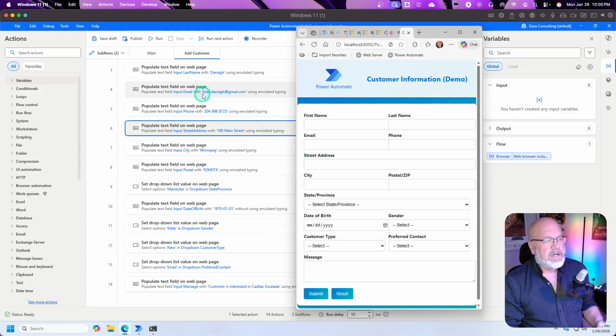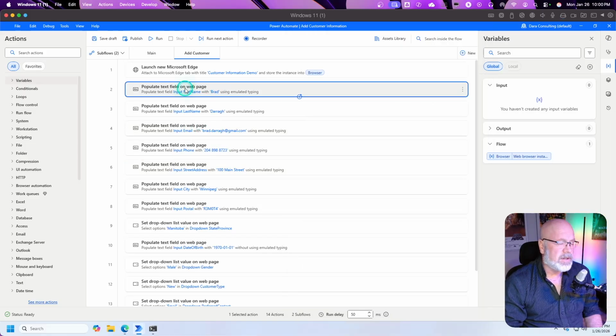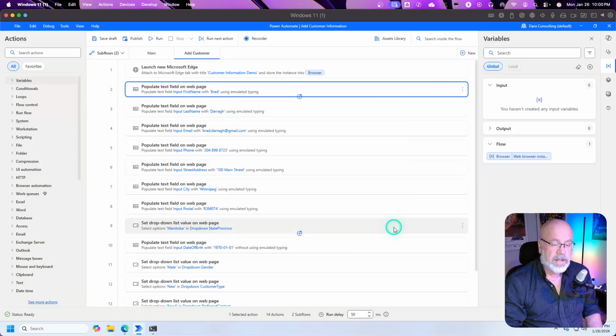What it's basically going to do is get a handle to the browser, action number one, and then start typing information into this form. You'll notice that for each one of the actions, for the first name, the last name, and then the email, it's hard-coded the values. If I double-click on any one of these actions, you can see the values are hard-coded. That's on purpose, just for demonstration purposes.